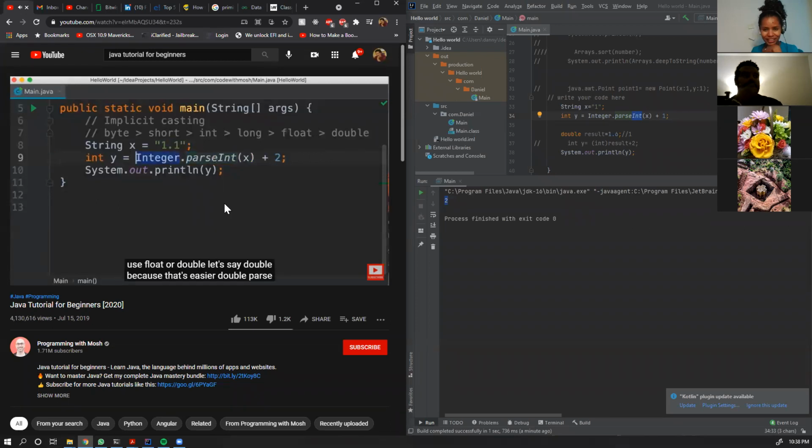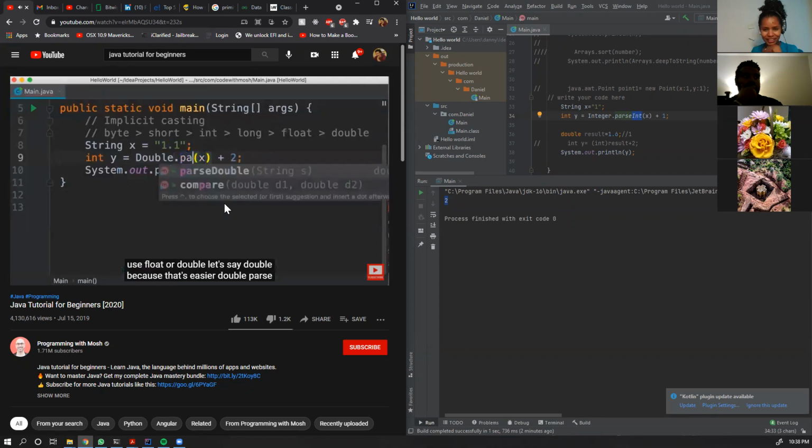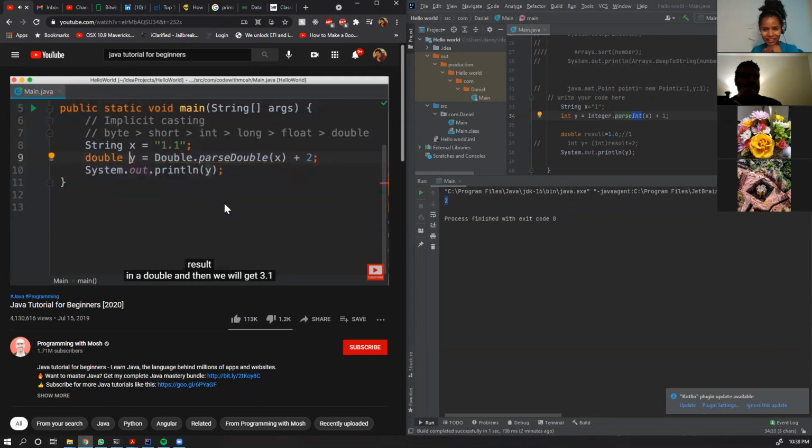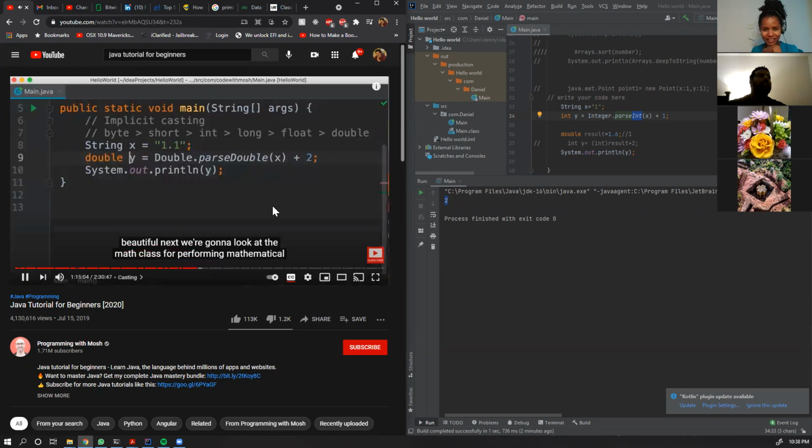Instead, we should use float or double. Let's say double because that's easier. Double.parseDouble. So we parse this number as a double, add 2 to it, and then store the result in a double. And then we will get 3.1. Beautiful. Next, we're going to look at the Math class for performing math.